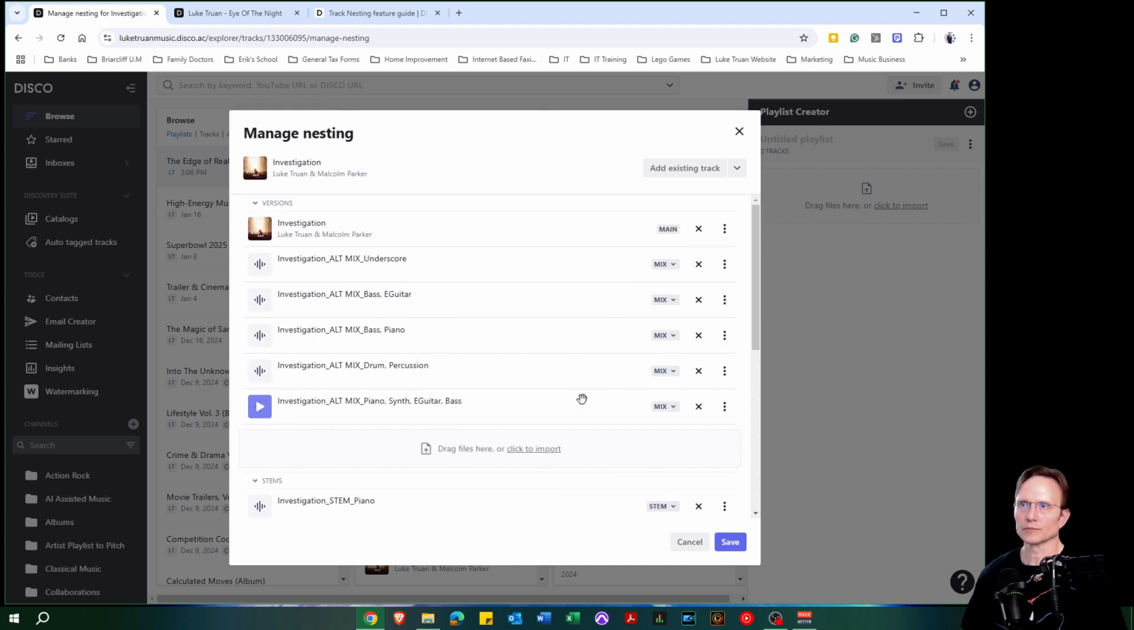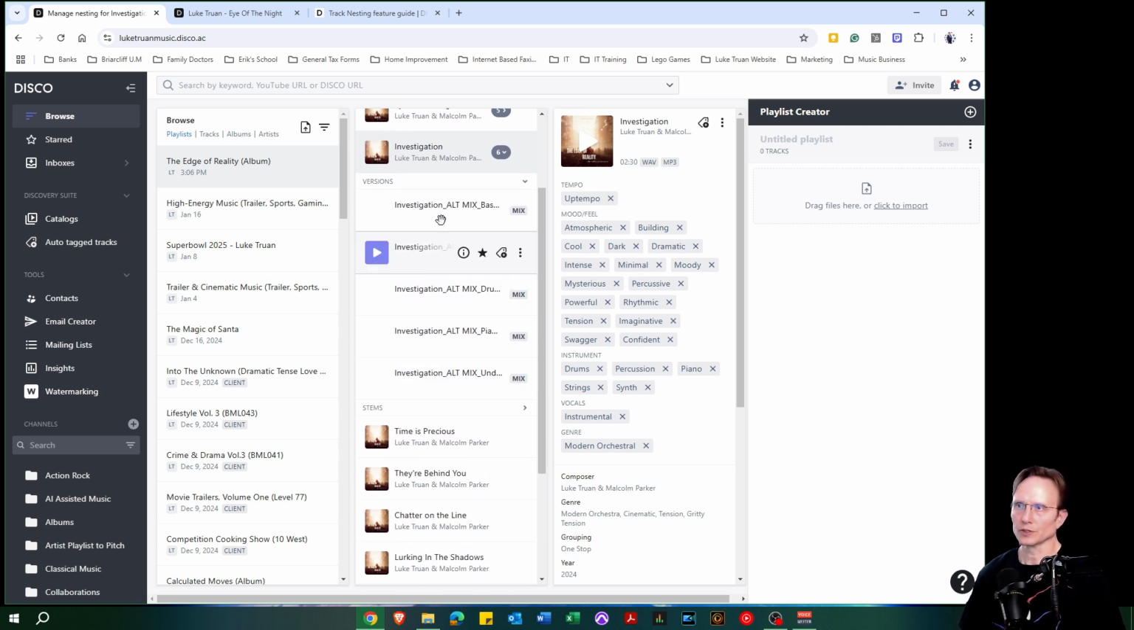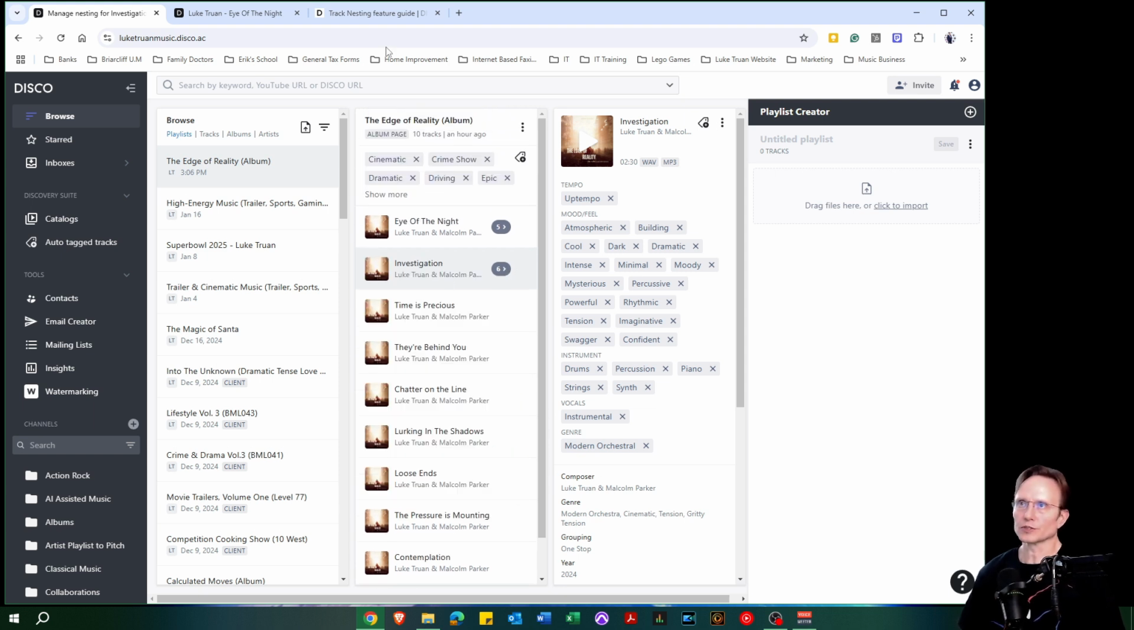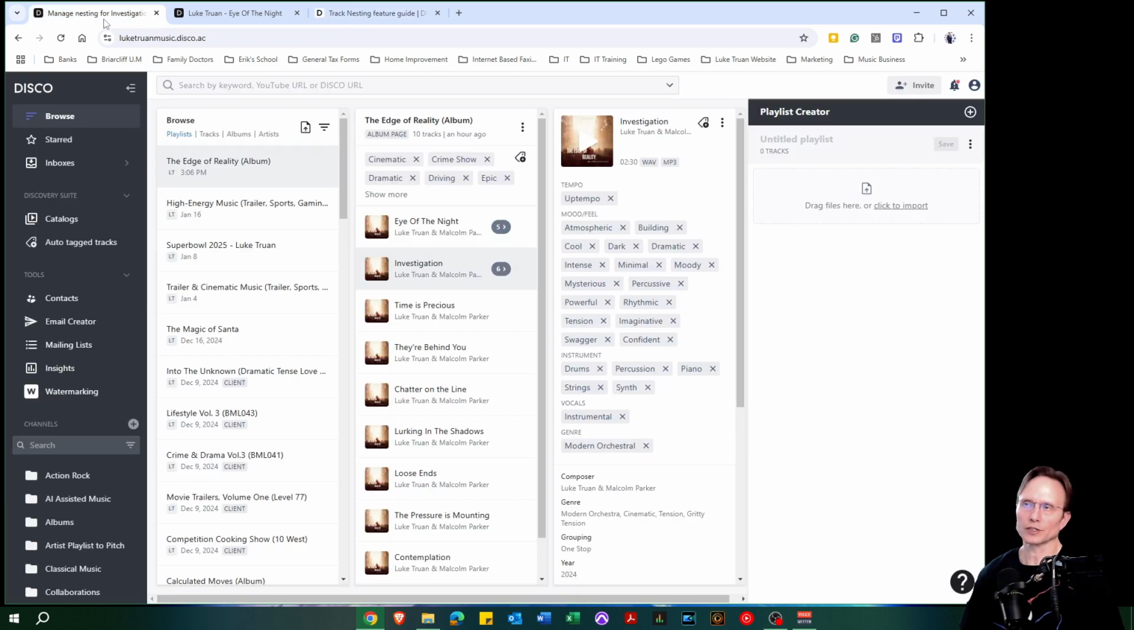All right, so that's well organized. And then of course, once you're done, you want to press save. All right, so that is a total of 6 on this one. We'll count them. 1, 2, 3, 4, 5, and the stem group is 6. So what the article stated was absolutely 100% correct. Stems count as 1 set of stems per main track and will count as 1 track towards your quota. And remember, you can have a maximum of 20 nested versions per main track. And on this one, it's a total of 6 and then 5.